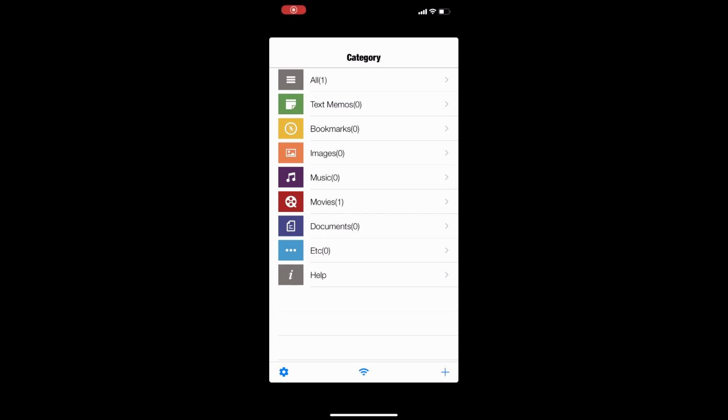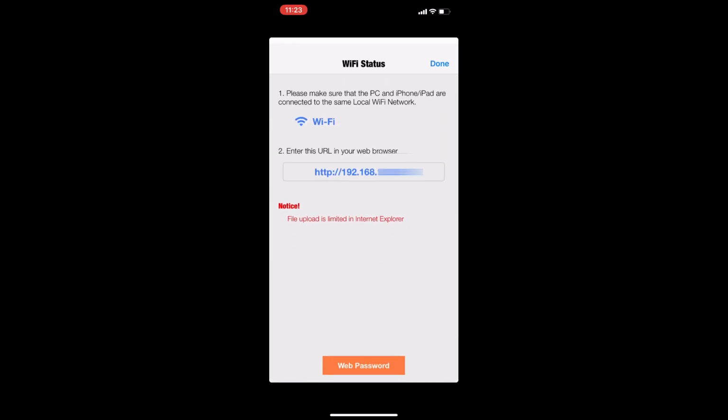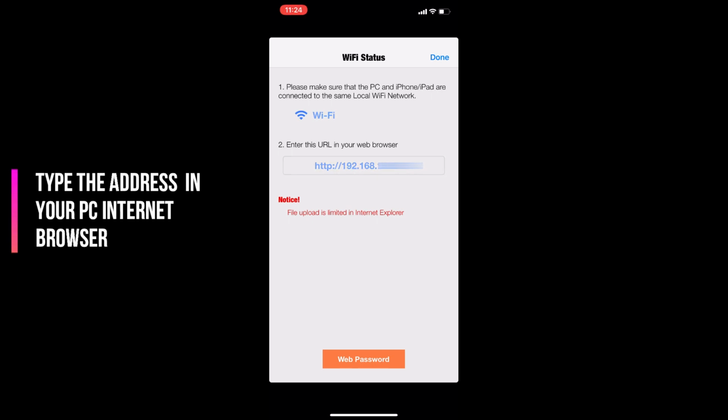wires and stuff. Before you transfer the files, make sure that your iPhone or iPad is connected to the same network as your PC, as in the same Wi-Fi network. Otherwise Air Transfer does not work. Once you're inside this app, just click on the Wi-Fi button and you will see that they have provided a URL that is 192.168, and make sure you copy this URL and type it onto your web browser.